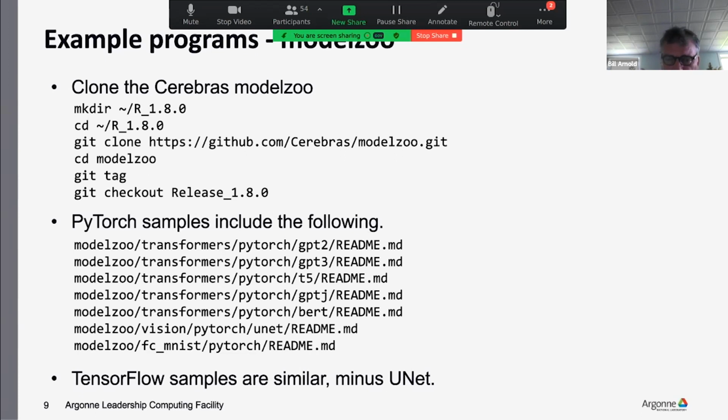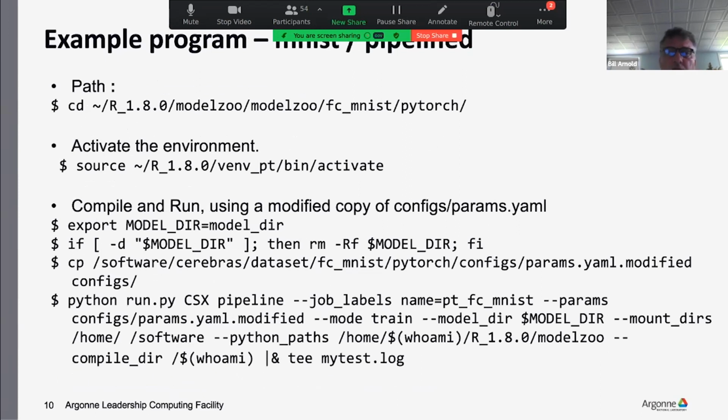There are TensorFlow samples that are similar, minus the UNet sample. So here's a simple example that runs with the convolutional network that's learning the MNIST, the old MNIST character recognition data set. It's a small model and a small data set, but it's often useful to get this working. So that's the path.